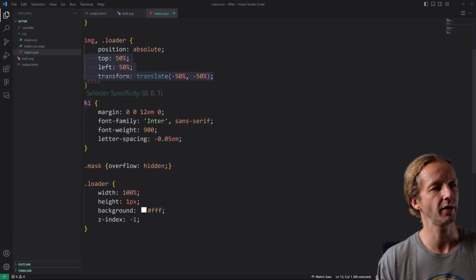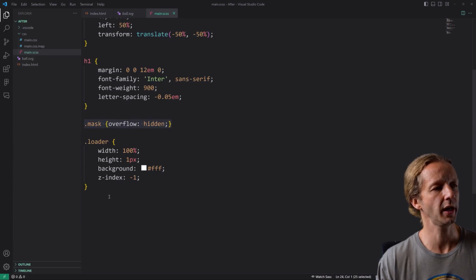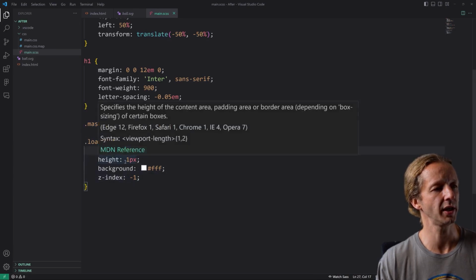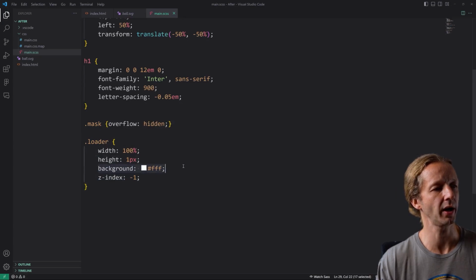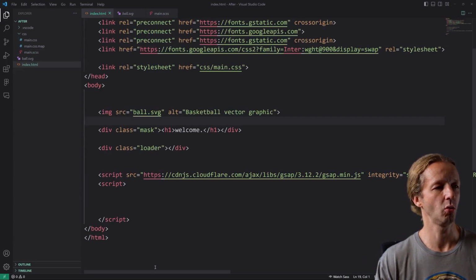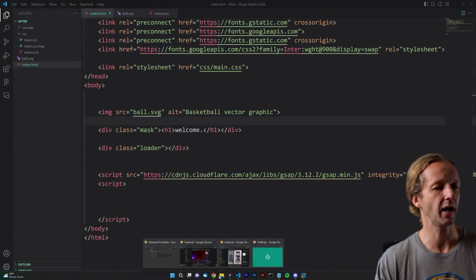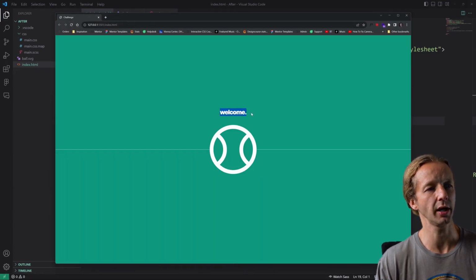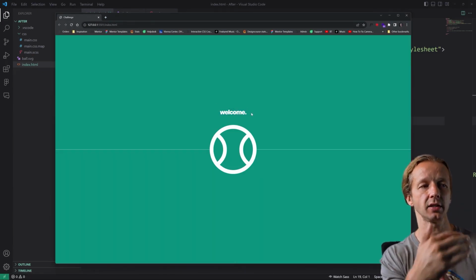We also have the H1 element, nothing special here, the mask overflow hidden, and then the loader right here, which has a width of 100%, a height of 1 pixel, background of white, and then z-index of -1. So it's behind the ball. Okay, so if I load this up right now without any JavaScript, this is what we look like. So we basically have the end state styled.